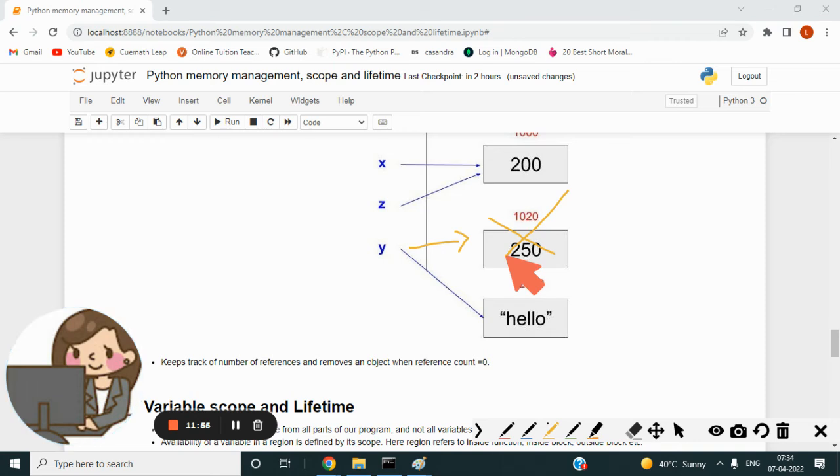Okay, so when there is no reference to a location, it has to be freed, right? The process of freeing a location which doesn't have any reference to it is known as garbage collection. Python does this garbage collection by itself. It keeps track of the number of references and removes an object when the reference count becomes 0.